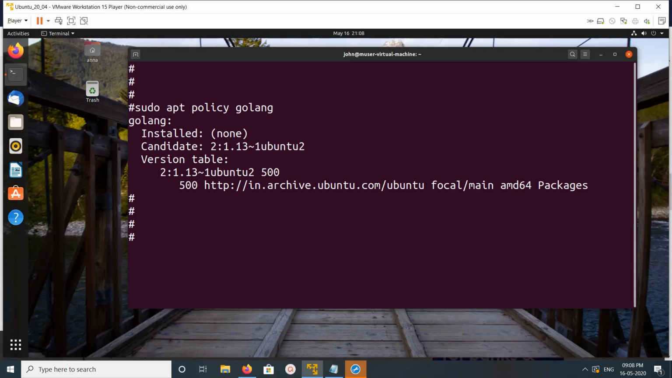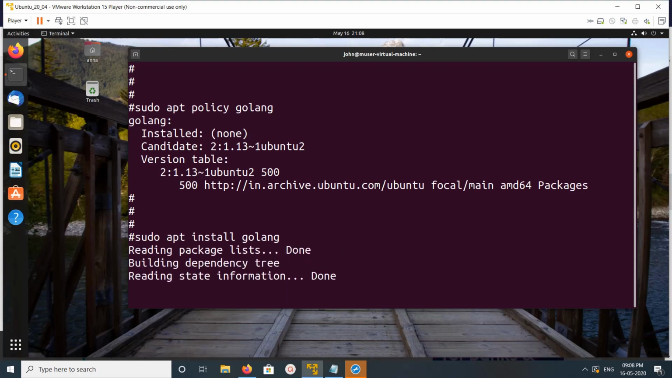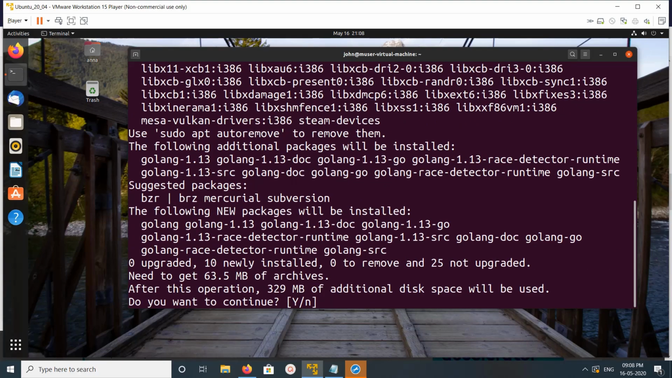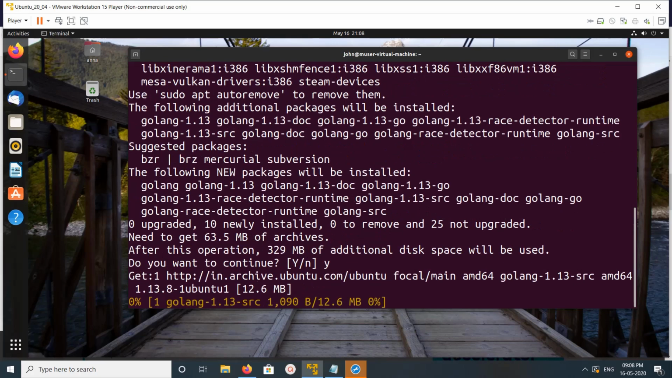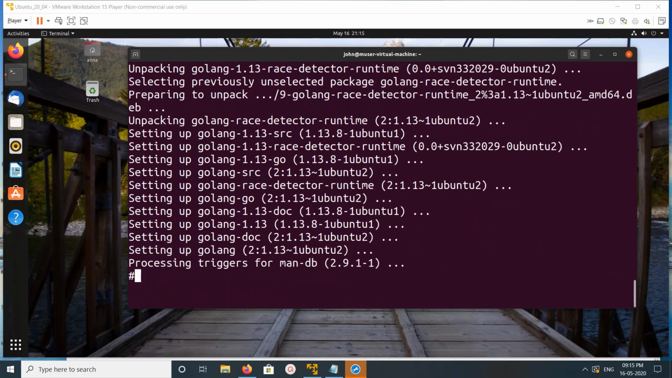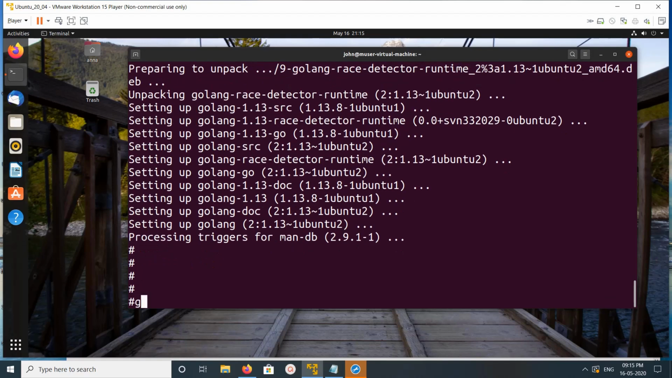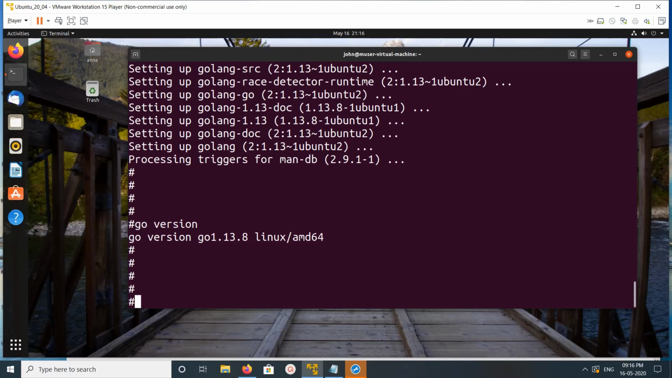So let me install it. We can install it using this command, apt install golang. Type Y and press enter. So now it's installing. Okay, installation completed. So let me check the Go version. You can see it's 1.13.8.